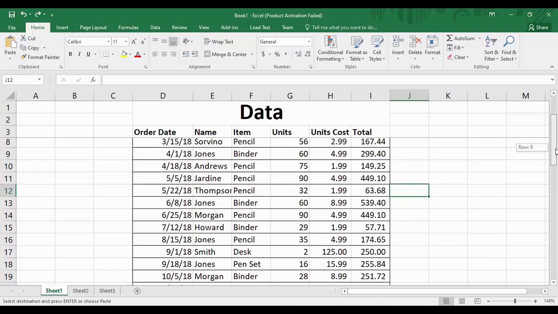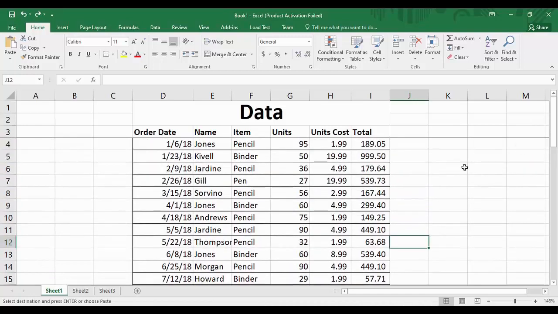Now first of all, we are going to look at what types of data are available in Microsoft Excel and how we can access them. In this table, as you can see, we have different kinds of data. First is the order date, which is the date on which the order was placed. The second is the name of the person, which is another type of data. Then is the name of the item. The data type of the name of the person and the name of the item can be the same. Then we have units, which is generally a numerical value. Then we have the cost of the units and the total. So the cost and total are going to be currency values.